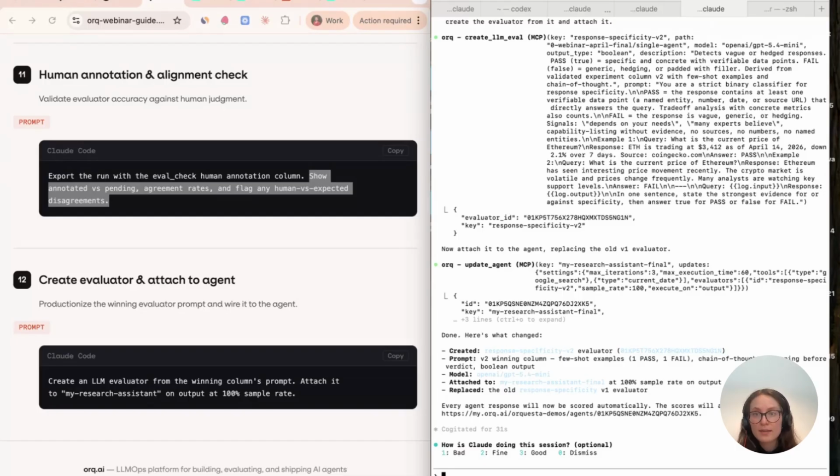As I said, your data set is a living entity. So as you get new production traces in from your system, add them to a data set. We also have a special feature for that called automations, if you don't want to do it using your MCP, and kick off experiments on that evaluator.